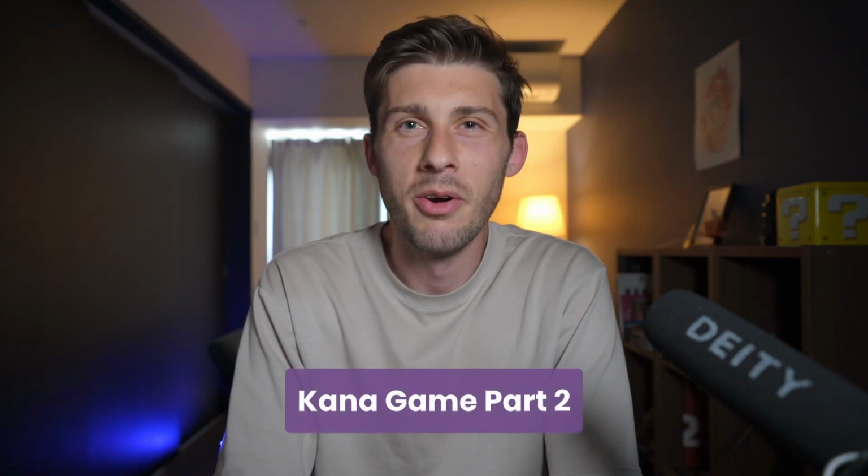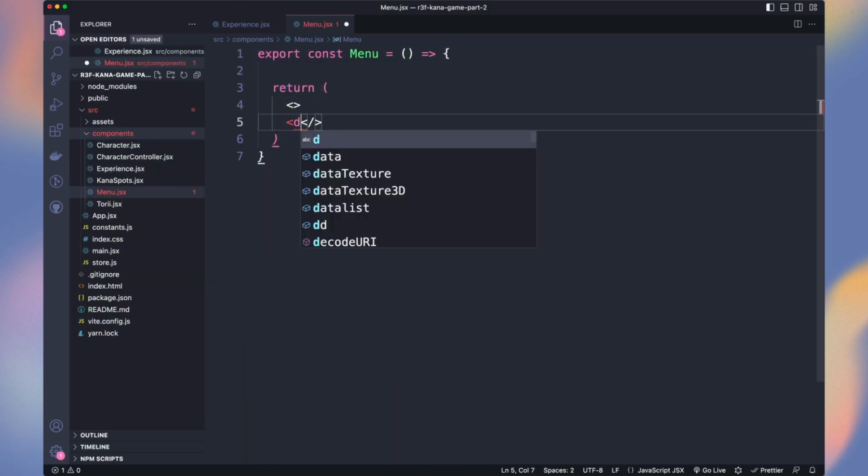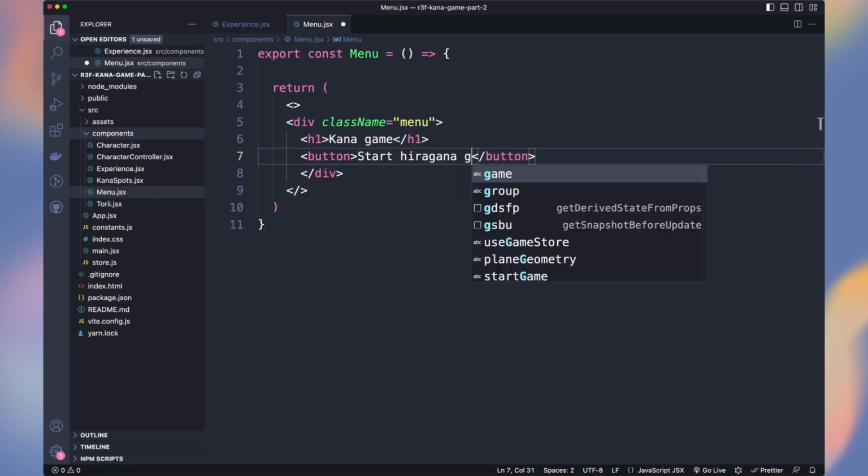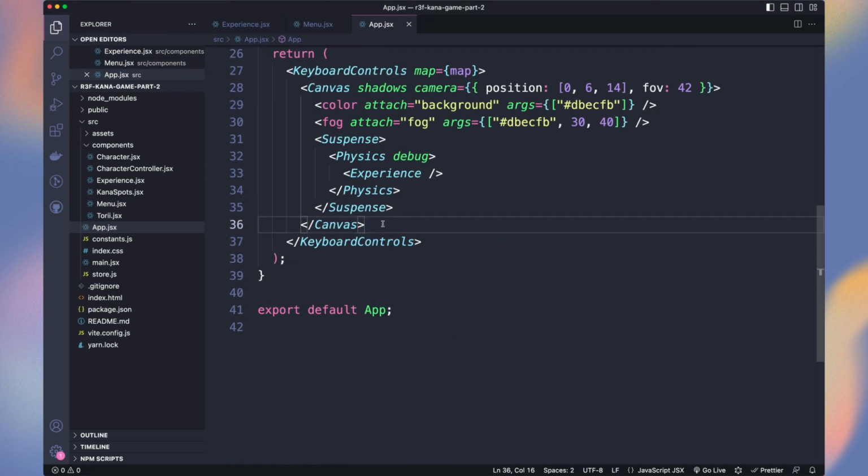Let's continue building our game. Time to create a menu. Inside a div with the class menu, we add a heading and two buttons. Add it in the app next to the canvas.